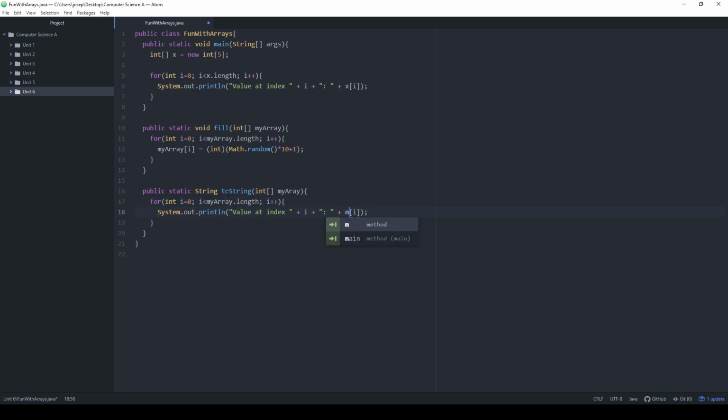But this doesn't really make sense anymore. I don't want to print it out, I want to return a string. So I'm going to make a new string here called result. It's going to start off as nothing. And then I'm going to set result plus equals all this, but I'm also going to slap on a new line at the end.